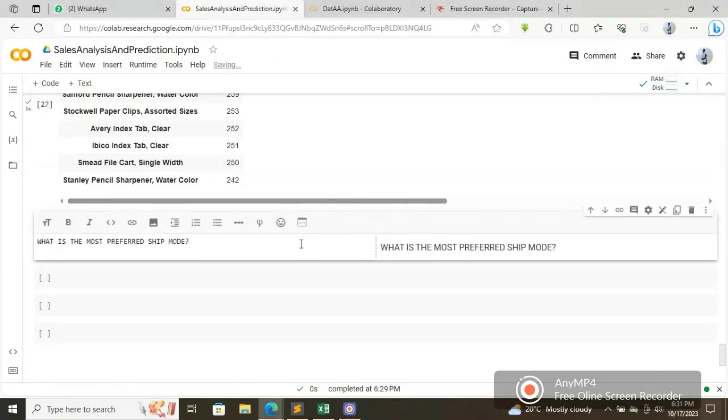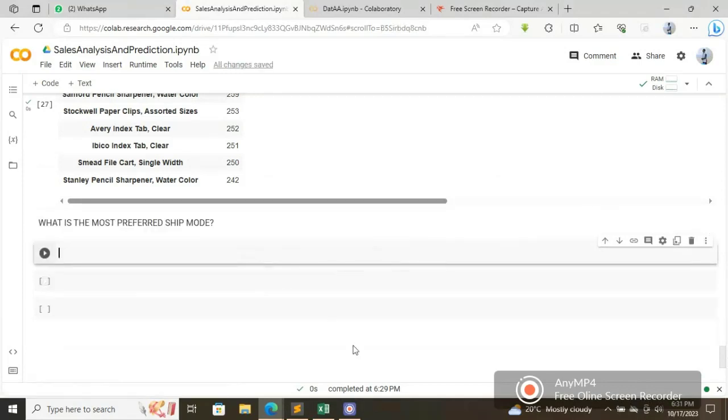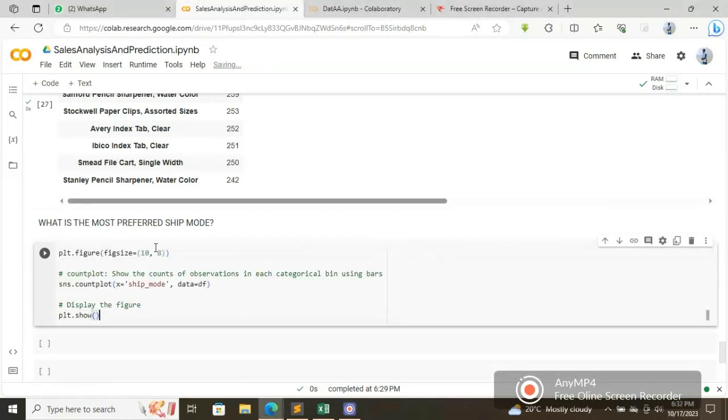So we want to know the most preferred transportation mode, and that is the shipping mode. So we are going to use seaborn. So after having the figure size as 8, 10, seaborn dot count plot, and we have the x value there as the ship mode, and data is equal to the data frame that we imported.